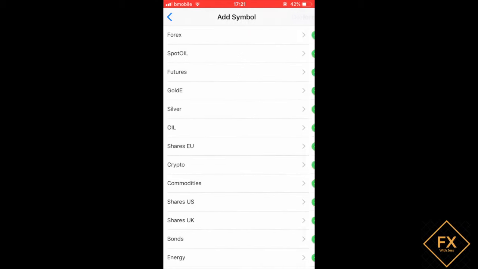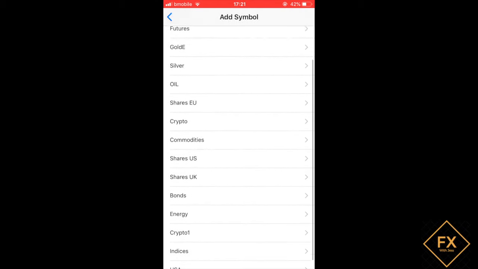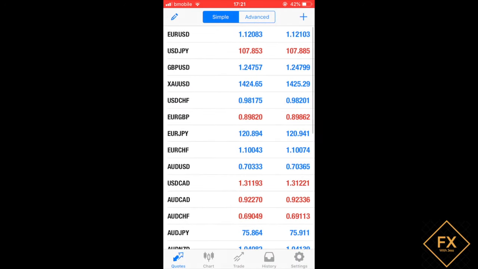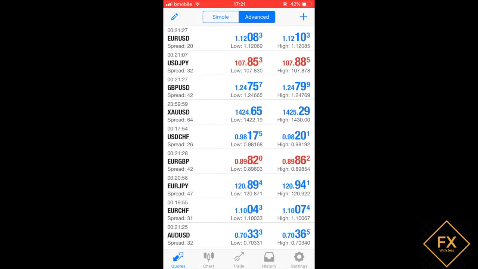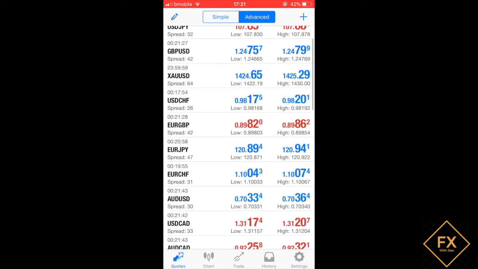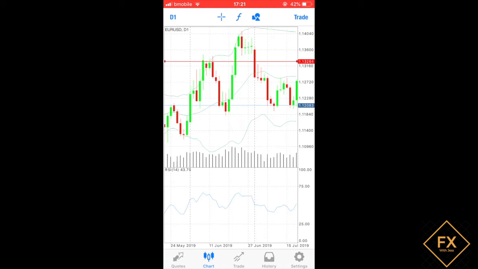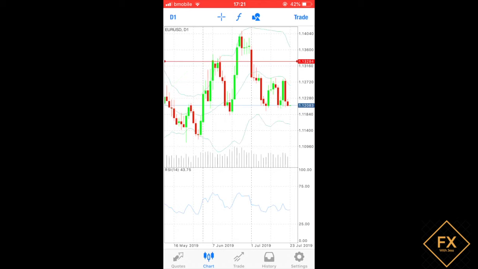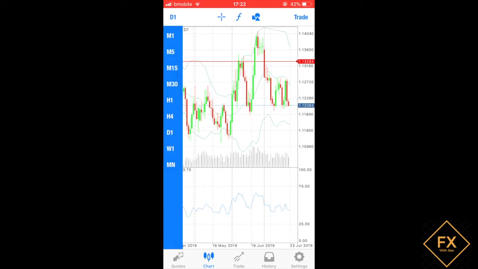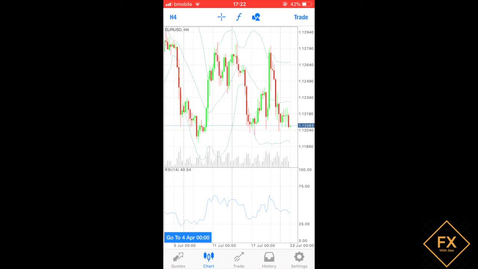If you click on advanced, you can see the spread. Remember that if you're just starting out, you need to open a demo account to practice. So if you click on chart, you can actually change its layout, add some indicators, view the movement of price, change the time frame, use tools and stuff like that.